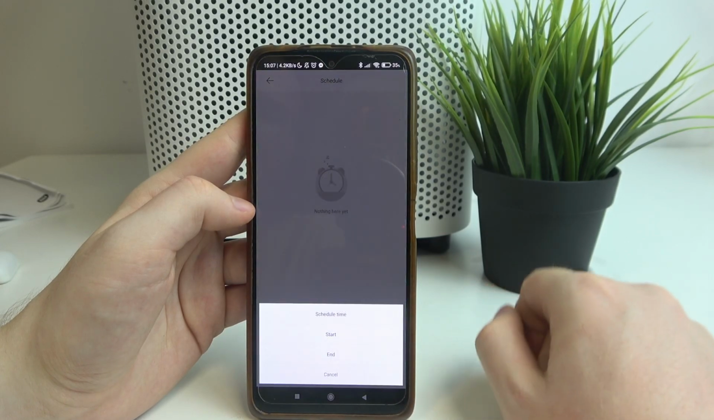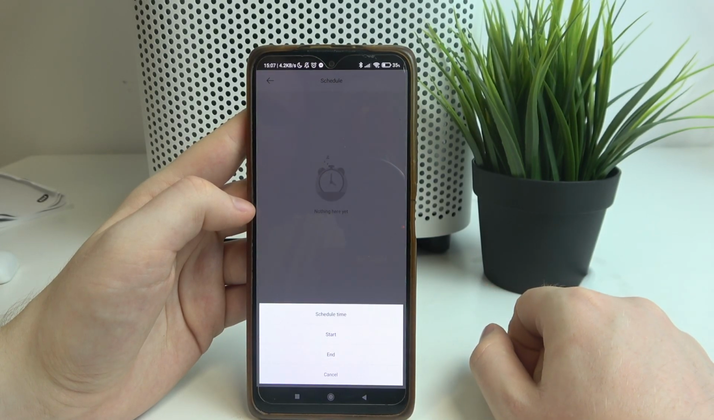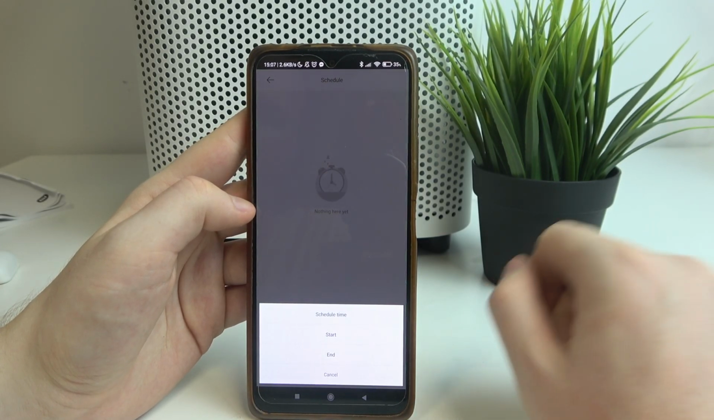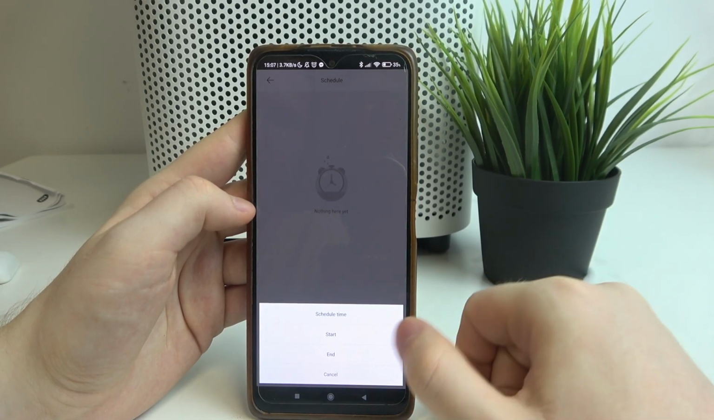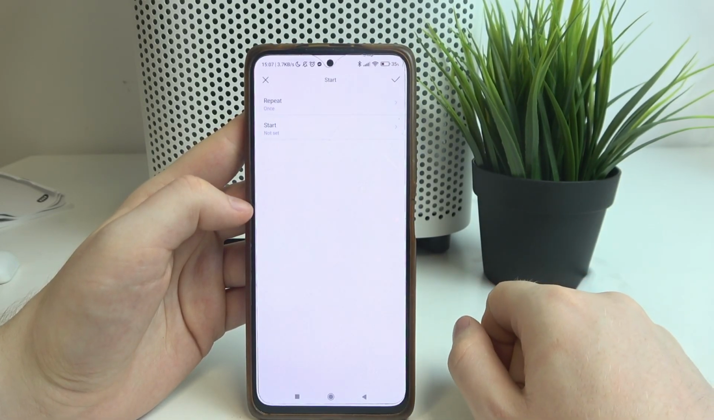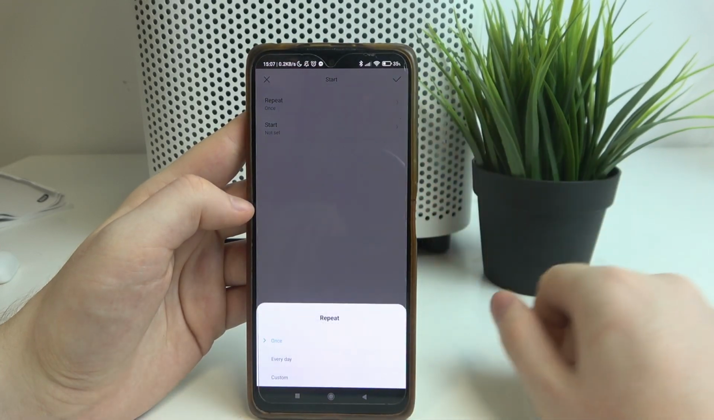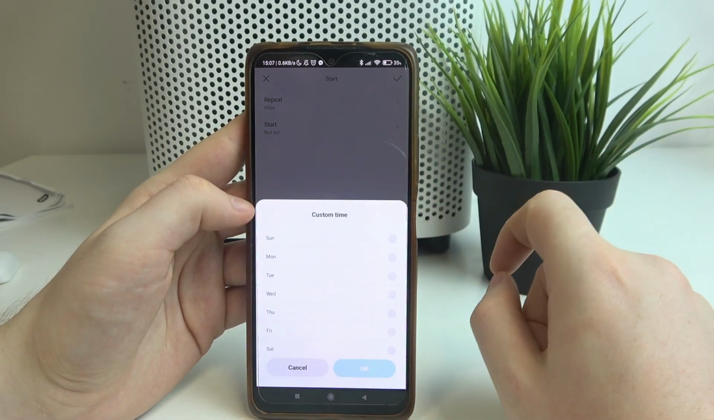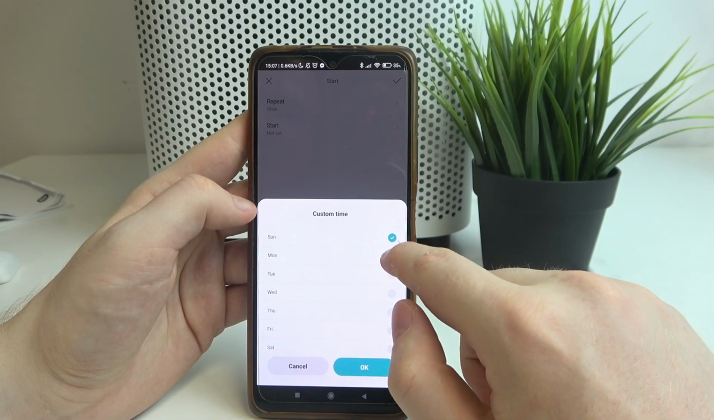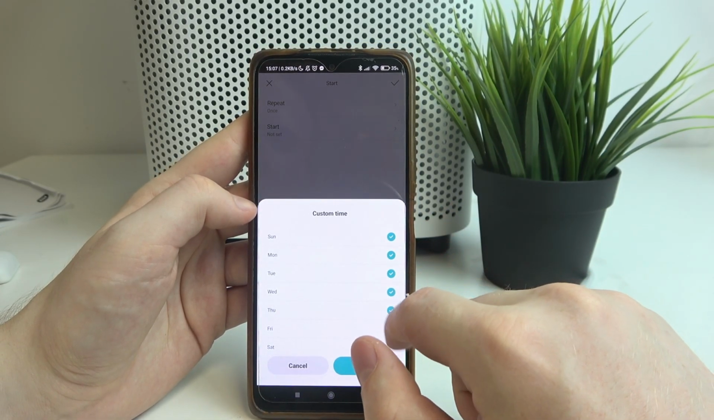Right here we can see the plus button in the bottom right corner of the screen, and that way we can pick a different mode for the schedule, like a start or an end. In this case we're gonna go with the start, then change the repeat rate between once, every day, or a custom. If you decide on custom, you can set the different days that you want the air purifier to work.